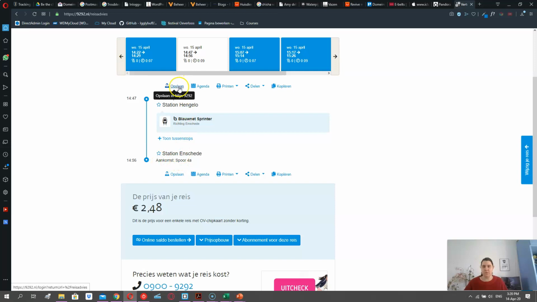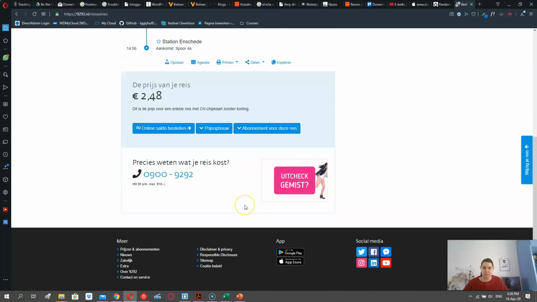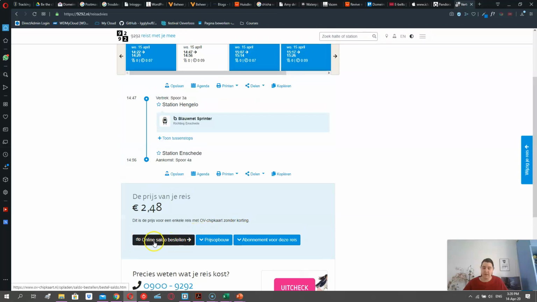Now, there's several options to save this in your account. You can put it into your calendar. You can print this out. You can share this, and you can copy this to give it to someone else or something. As you can see here, it says how much your trip will cost. So as you can see here, well, I'm going to translate it for you. This is a link to charge your card. You can do this through the internet site. So that's what this is for. It will link you to another website where you can do that.